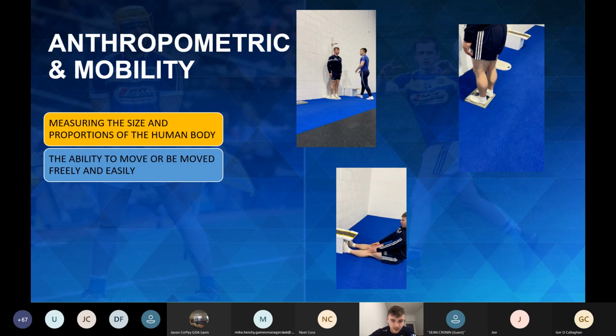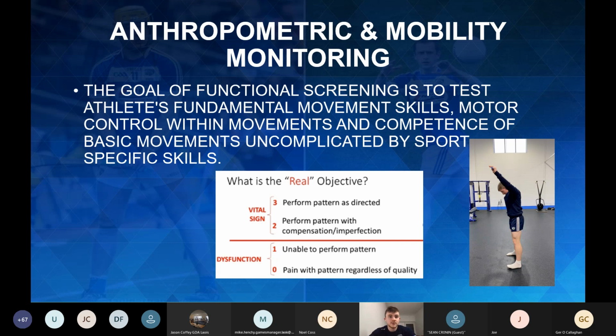The fourth test we look at then is our overhead squat. This is more of a screening test. Again, it's very simple to administer, and it's good to infer information on the athlete from. I'll just play the video. It's very easy to administer, to score and to screen, and it looks at the ability of the athlete to perform a movement pattern in isolation, without the complications of trying to do it with a sport specific skill. Here we see Jason doing an overhead squat.